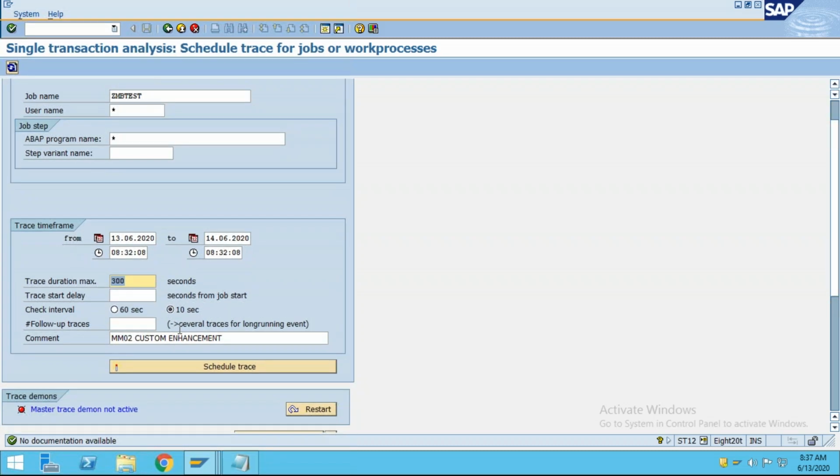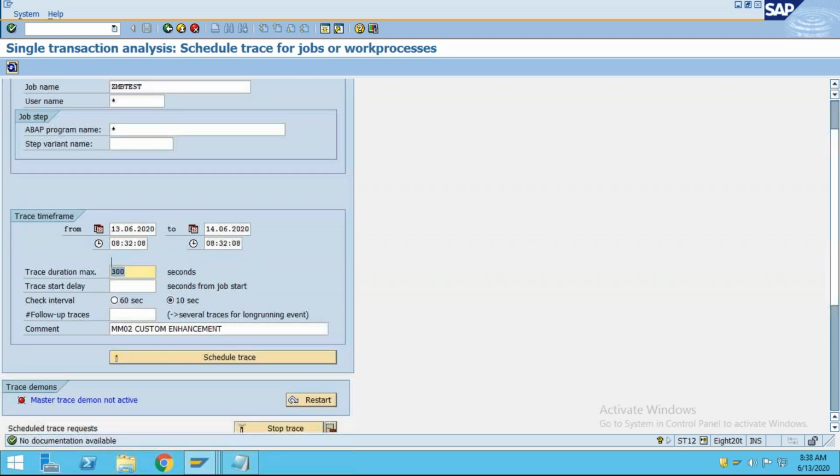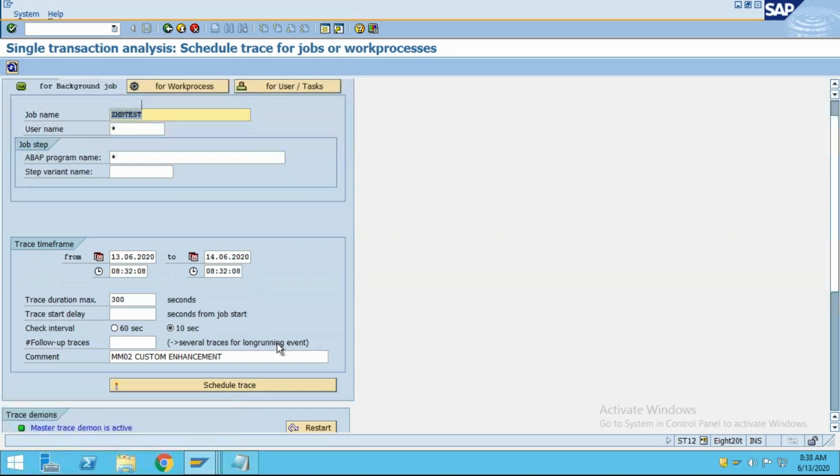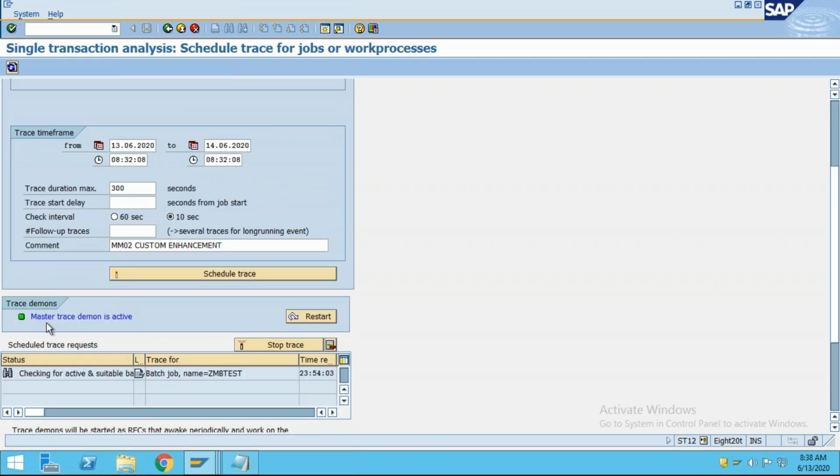Okay, and whenever the job gets started, it will pick the trace and start tracing. Click on this schedule trace, that's it. This much only you'll have to do, and you can see the master trace daemon is active, which means your supervisor, the main program, is now active to capture the trace.